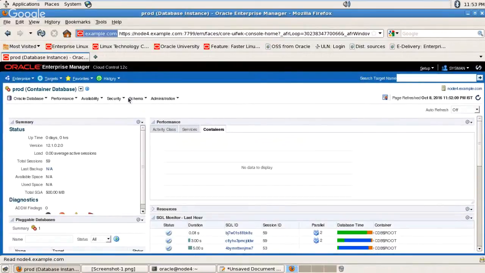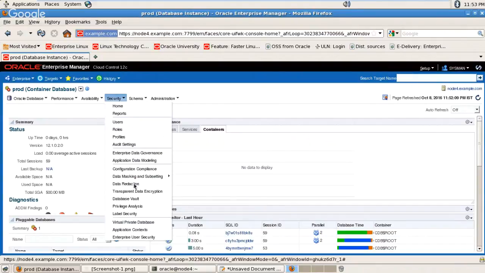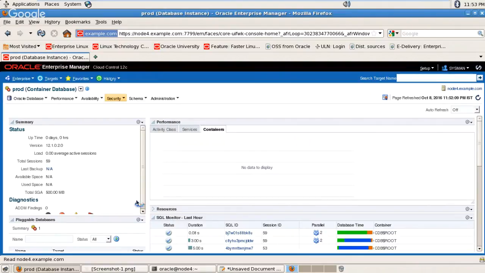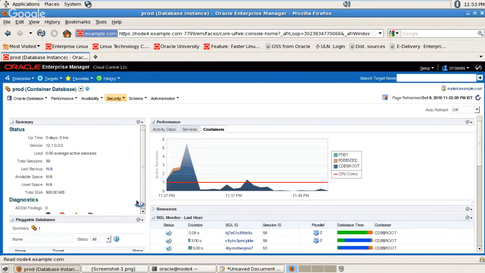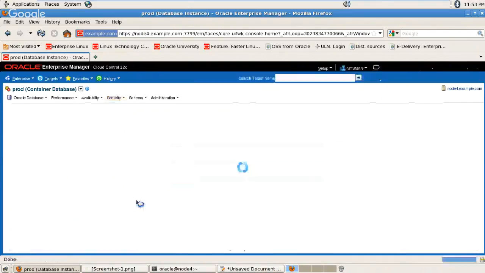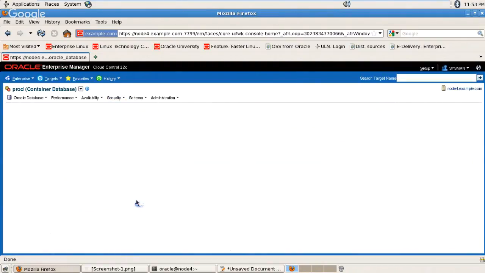Now, interestingly, I'll go to Security. You see here the Vault option. I'll click there. When I click on the Vault option, we'll get a login screen, and that will be interesting: how you're going to log in as the Vault administrator.